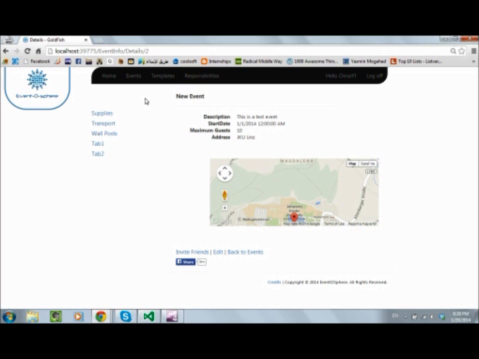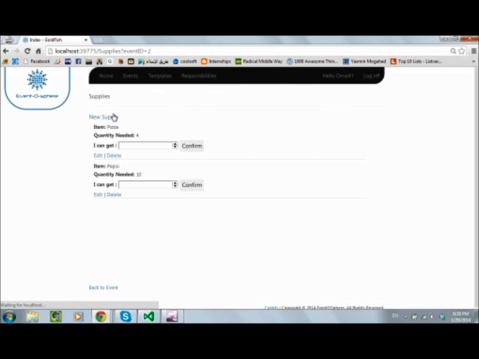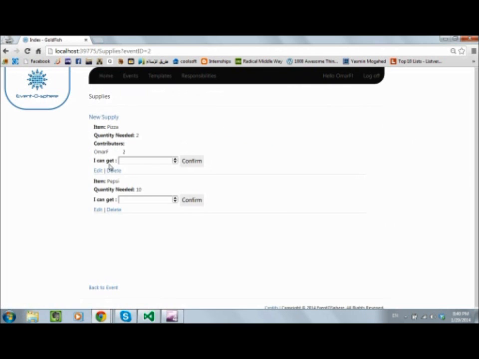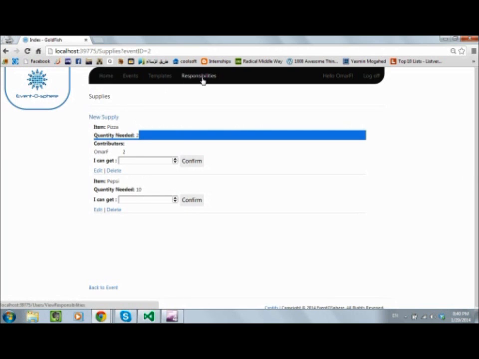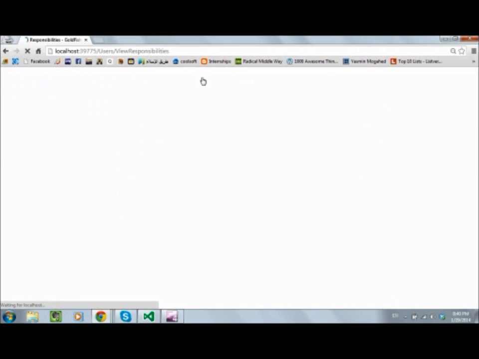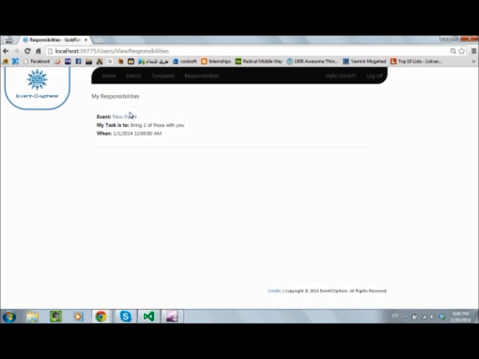our guest, then when he clicks on supplies, you'll see them, and he can indicate that he wants, for example, to bring 2 pizzas with him. So you can automatically see here that Omar F is going to bring 2 pizzas, and we only need 2 more, and the same for the Pepsis. And if you go to the responsibilities tab for this guest, you can see here that he knows that he has to bring 2 pizzas with him to the new event at this date.